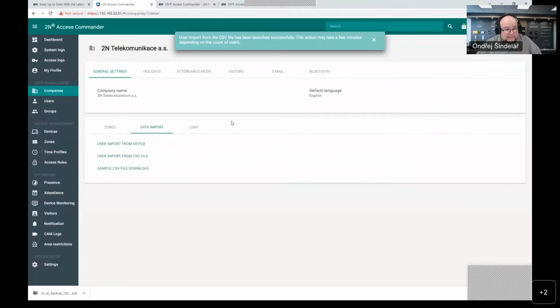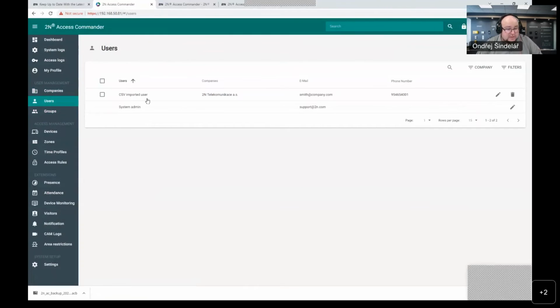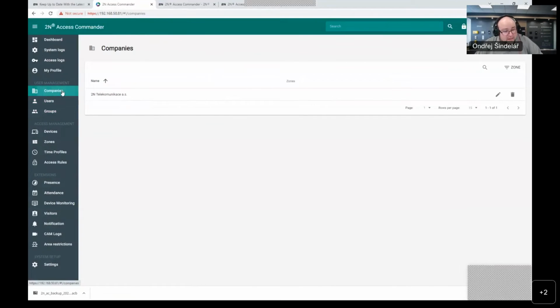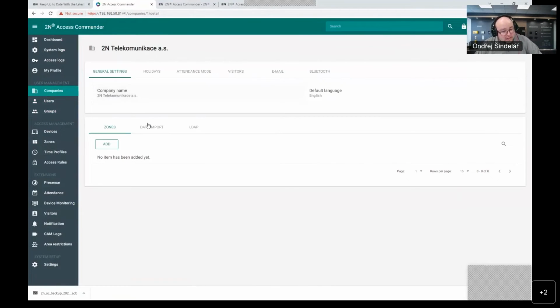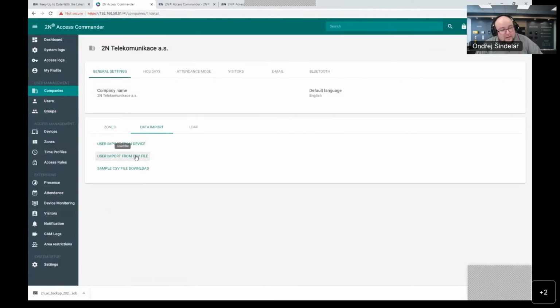As you can see, the users from the CSV imported. Of course, there can be much more, 10,000 users, 20,000 users in the CSV file, doesn't matter. This is CSV import. It is located in the company settings. It's actually limited in some ways, but it does the job to import the users from a predefined CSV file.